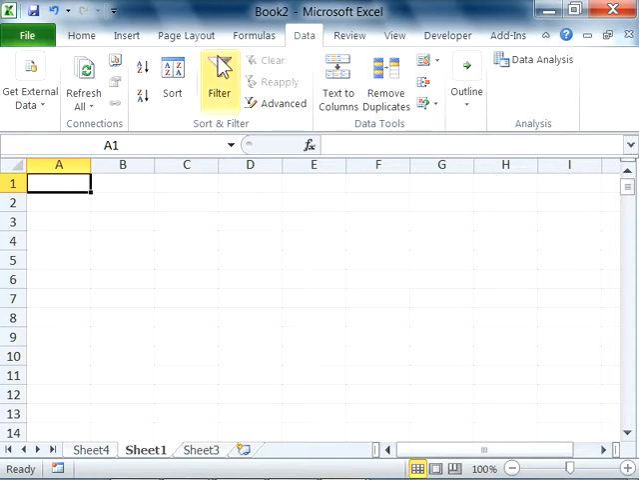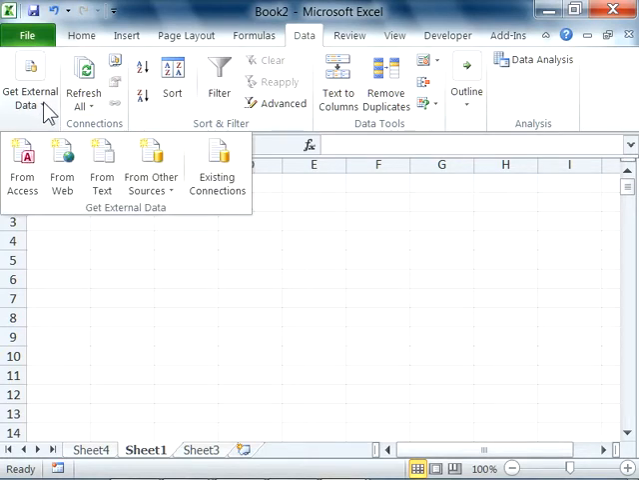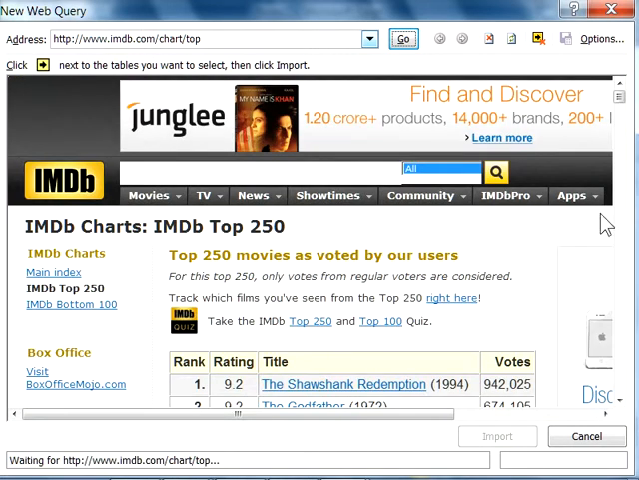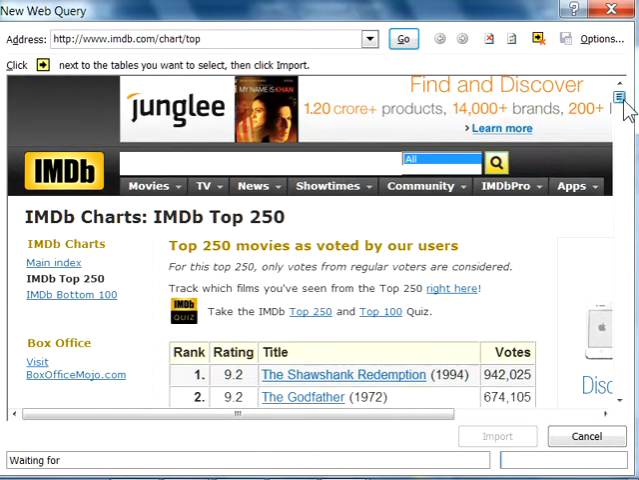The data tab has a menu called get external data, from where you can get data from the web. Let's take an example. I'm going to go to the Internet Movie Database, which has a top 250 chart, the list of top 250 movies as voted by the users.